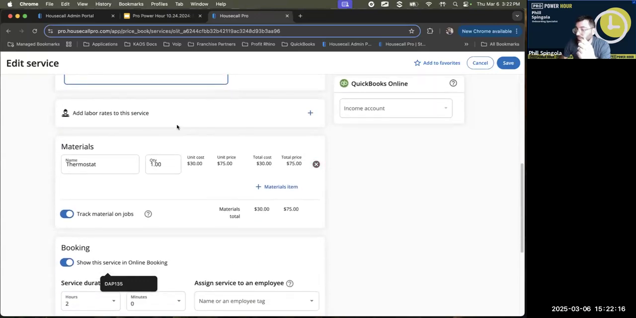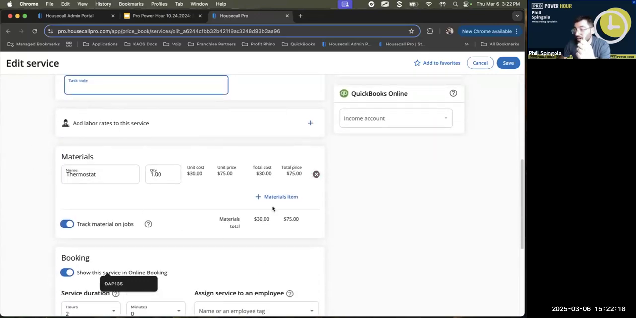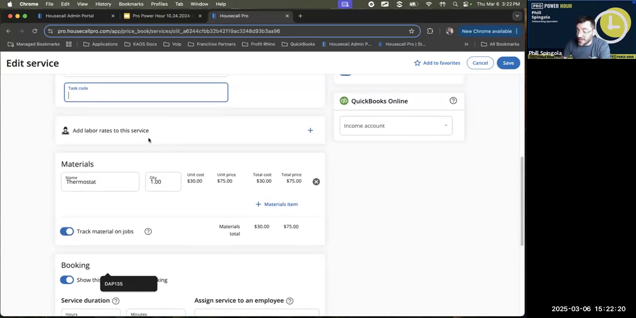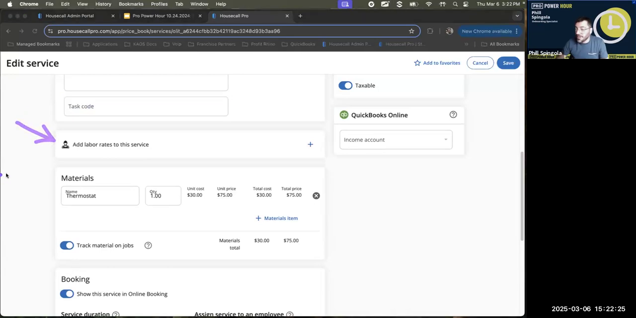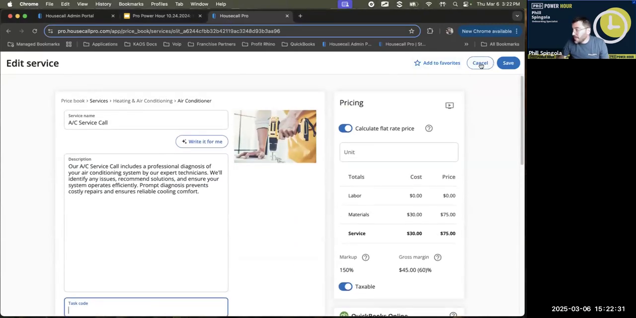Now, down below, some of you may have seen this and may not. So let me take a step back really quick. For these particular windows right here, this is for anybody that is using flat rate. And as I mentioned, I do want to take a step back here.